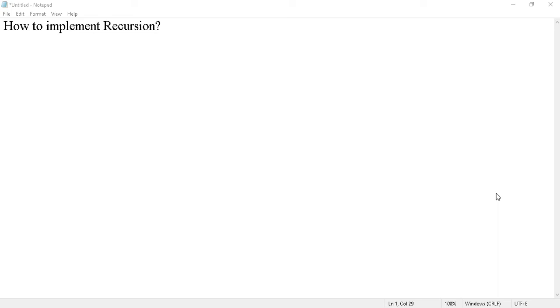How to implement recursion. Yes friends, today we are going to discuss how to implement recursion. So let's begin.